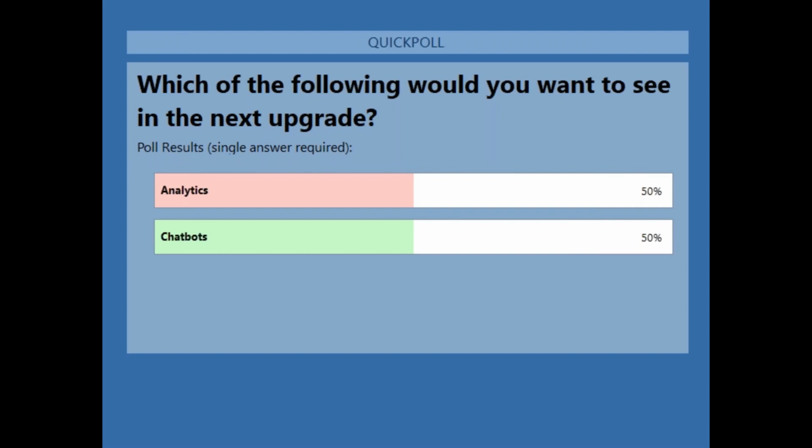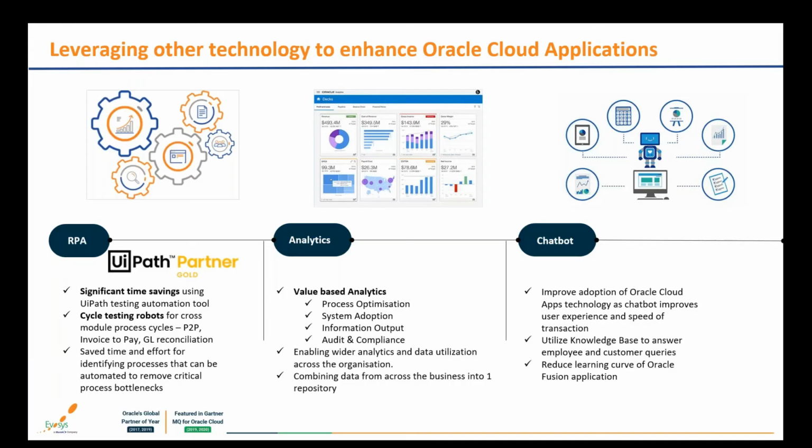But what we're going to do is we're going to look to get the results from the entire series, and then we'll choose the most popular of the two, and then you'll see in 21B us covering one of the two, and then covering the other one in 21C. Okay, thank you very much for those that voted. So let's just spend a bit of time talking about RPA in a slightly bit more detail.